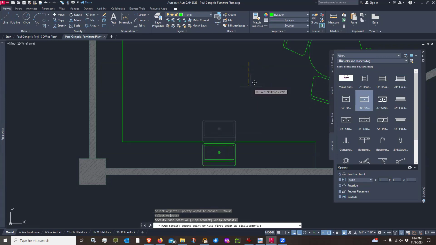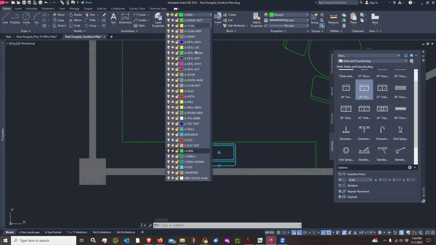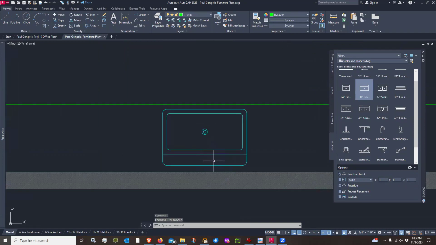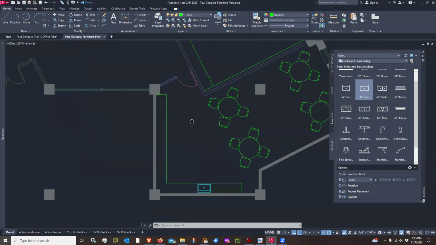I need to put in a faucet right here. Here's a gooseneck faucet in plan. I can plop that in. I'm not going to, but I do want to make sure that it's on the right layer. So I'm going to come down here. It's plumbing. So I'll come down to P fixed, plumbing fixtures, and click on that. So now that is on the right layer. And of course, your faucet also would be on the plumbing fixtures layer.